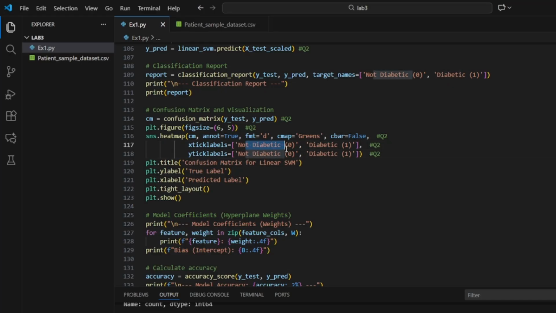non-diabetic, this one in the X tick label, non-diabetic, where we correctly identified. The second one is the false alarm: we said diabetic, but they are not, like here, this one. And the third one is the missed case: they are actually diabetic, but we said no. So this is kind of dangerous. The last one is diabetic patients we correctly caught. Alright, that's the four confusion matrix outcomes that we show.